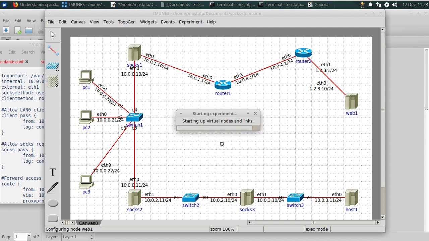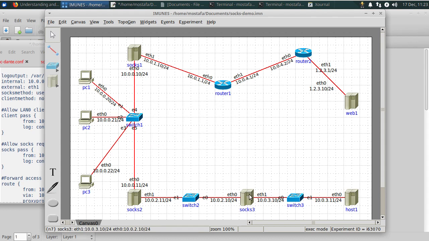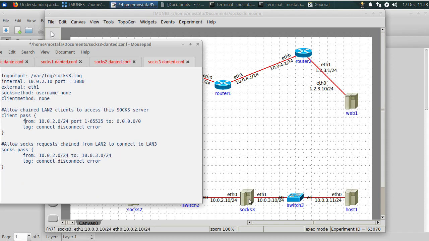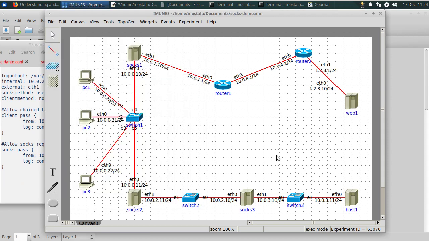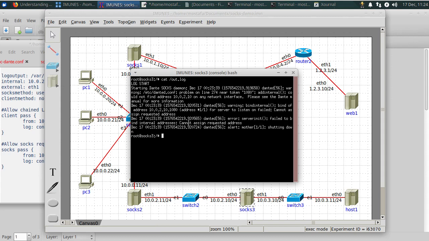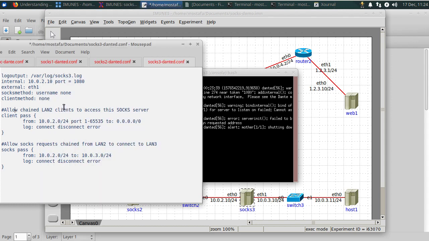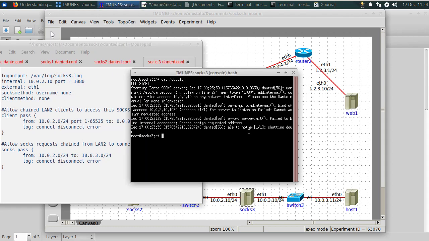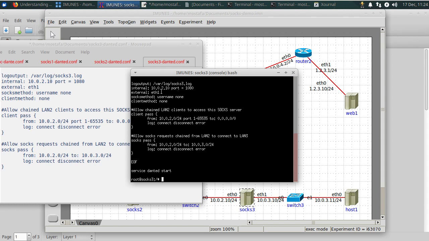Oh, it's still an error. Probably it is the, let's see what's the error. So cat etc, sorry, outlog, cannot assign. Custom count, so internal 10 0 to 10.